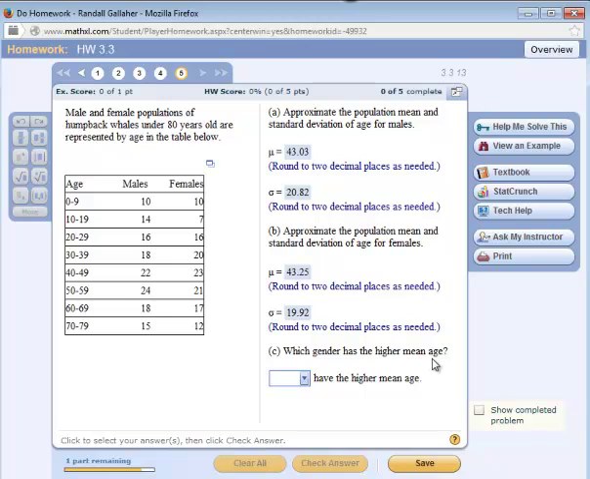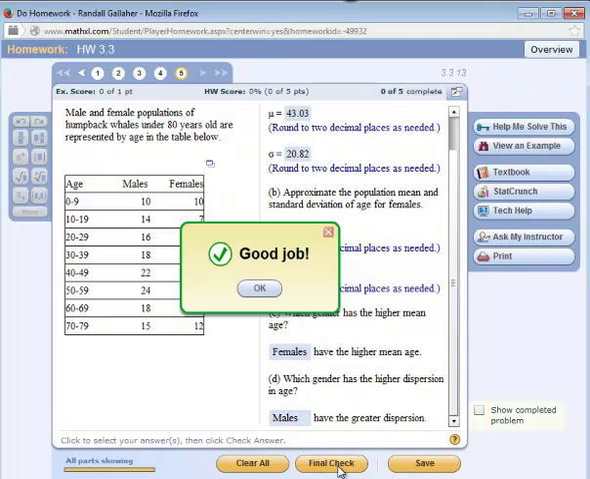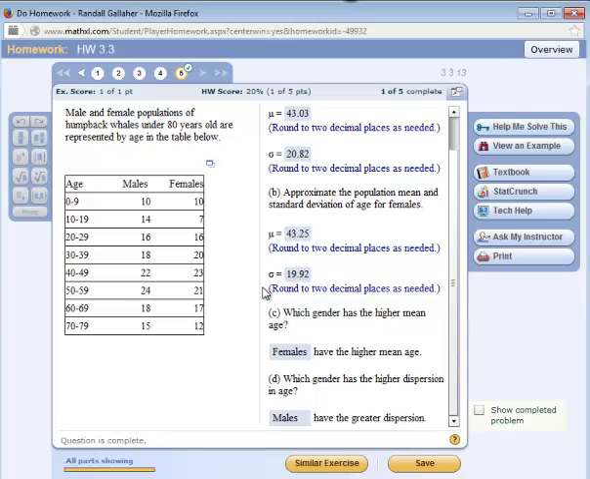Which gender has the higher mean age? Well, males had a mean age of 43.03, females had 43.25 for a mean, so females have a slightly higher mean age. Which gender has a higher dispersion? Well, we can tell this from the standard deviation. Male whales have a standard deviation of 20.82, females have a standard deviation of 19.92, and so males have a slightly higher dispersion. And that finishes our exercise.